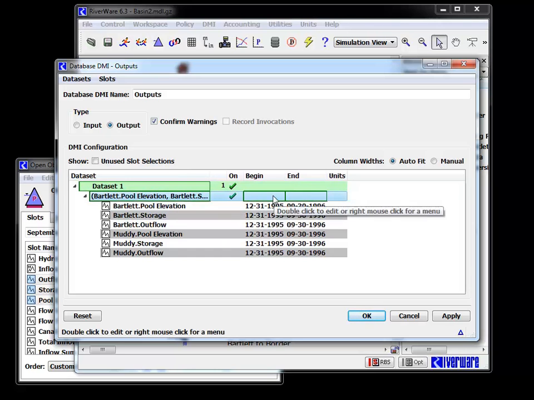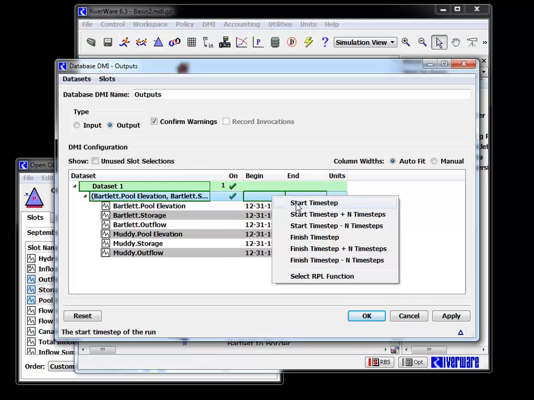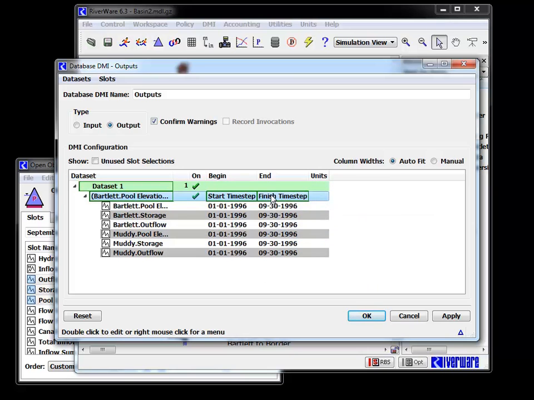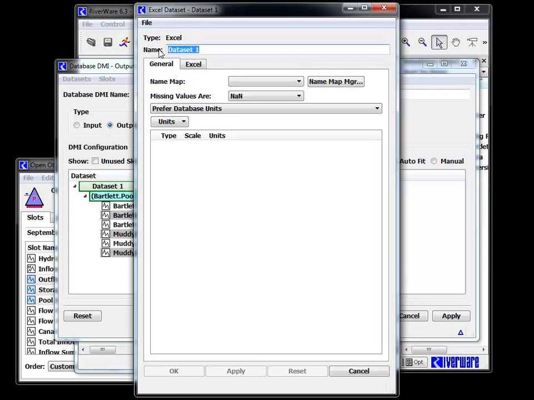We also want to say what time step we're going to output these, so we'll make it explicit and say from start time step to finish time step, and I'm just right-clicking on this cell here and choosing what specification for the time step I want to use. So now let's go into the data set and give this data set a better name. Outputs to Excel. And we'll click Apply. We don't need a name map for this DMI because we're just going to use the reservoir slot names. We don't need to say what units we're going to use because we want to use the units displayed on the slots in Riverware.